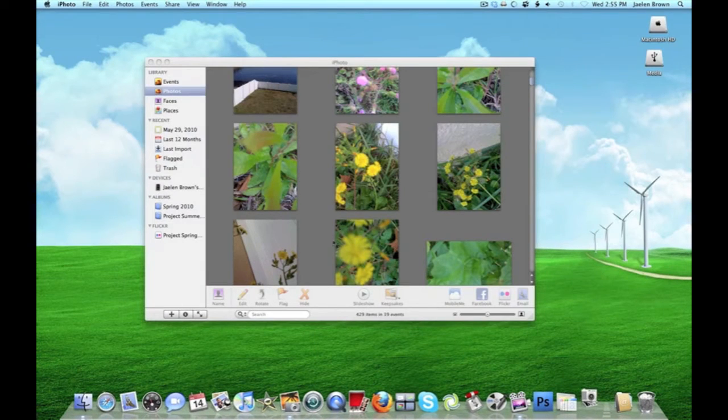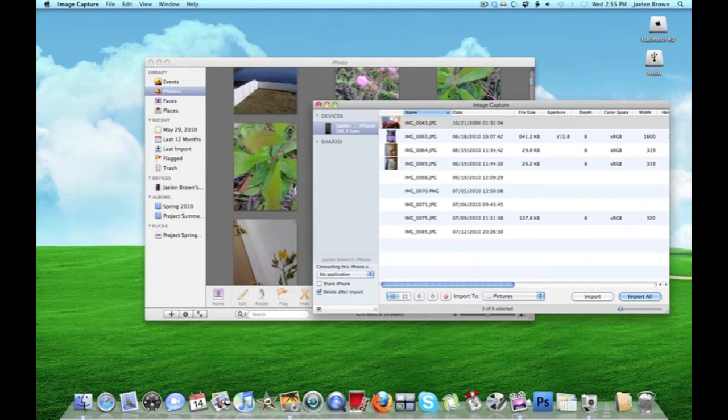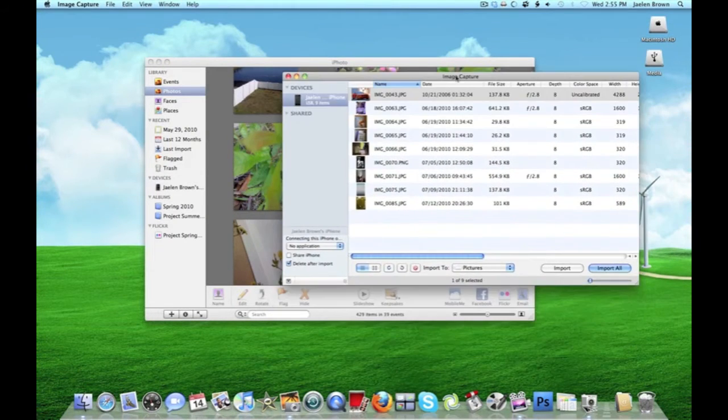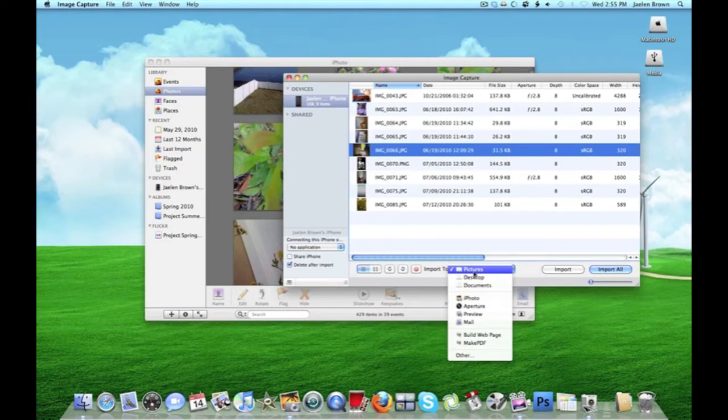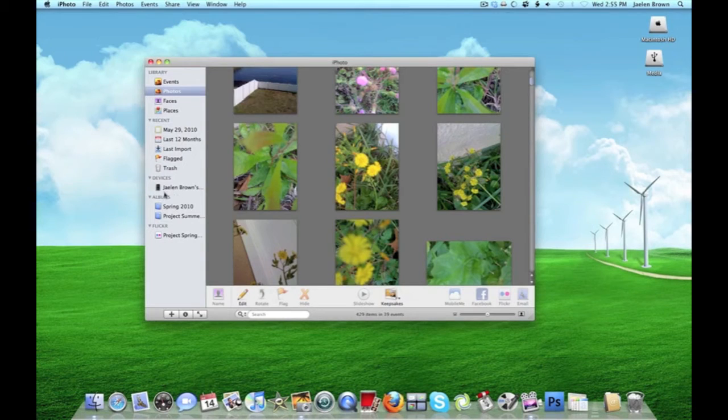Again, this is for people whose cameras did not show up in iPhoto when you plugged them in. So as you can see, my iPhone is plugged in here and it shows all the pictures on my iPhone. You simply click a picture, you can click import, and you can set it to where you want to save the pictures. So you can set it to import down here to iPhoto, since that's where you want them to go, or you can click import all and it will go to iPhoto as long as you set it there. So that's what to do if your camera does not show up in iPhoto.